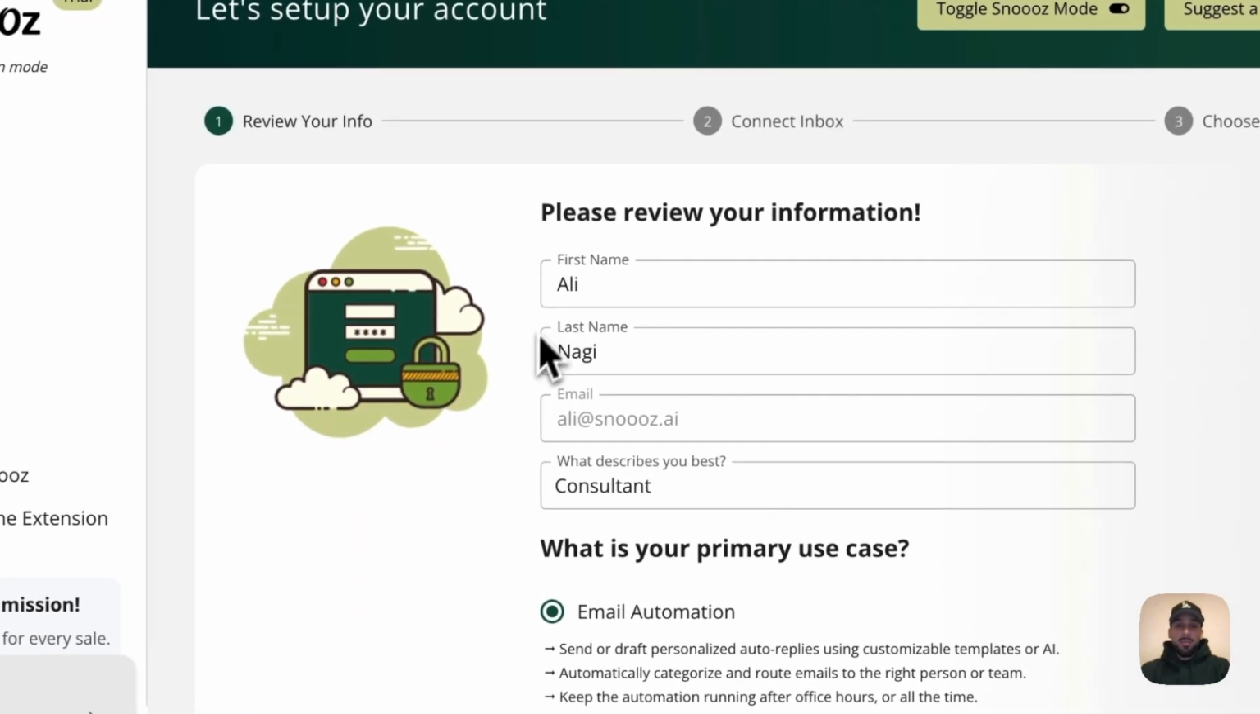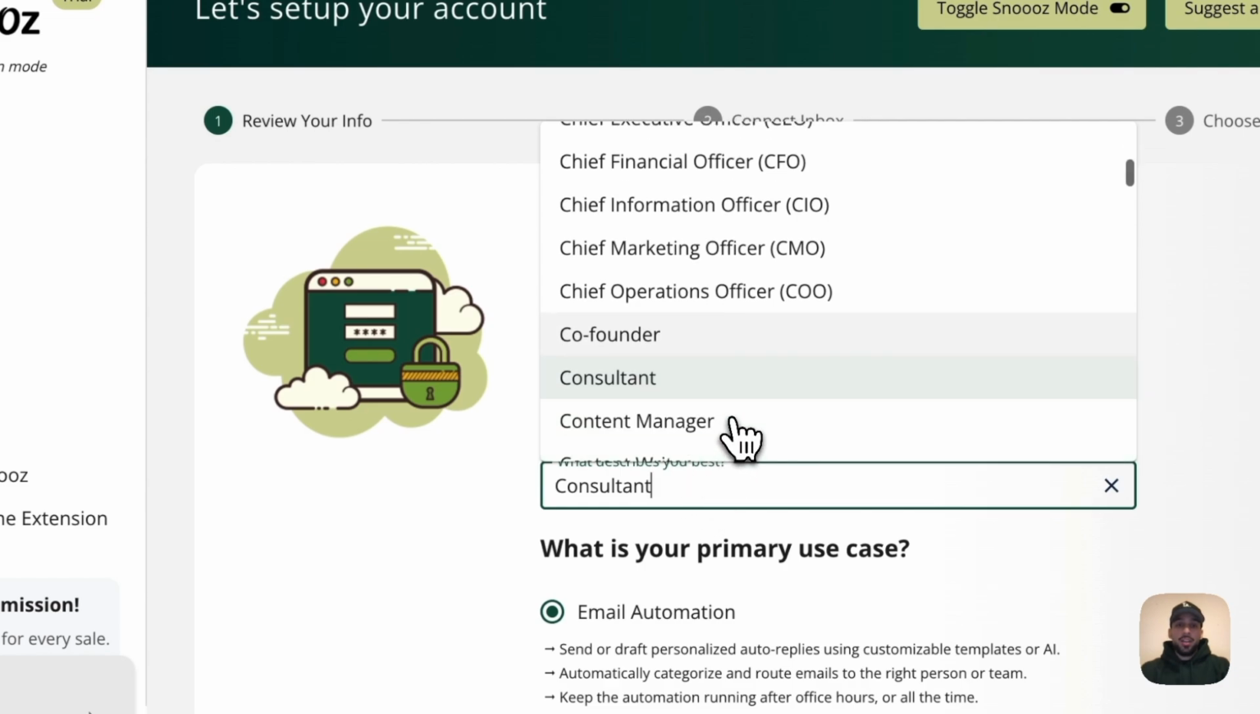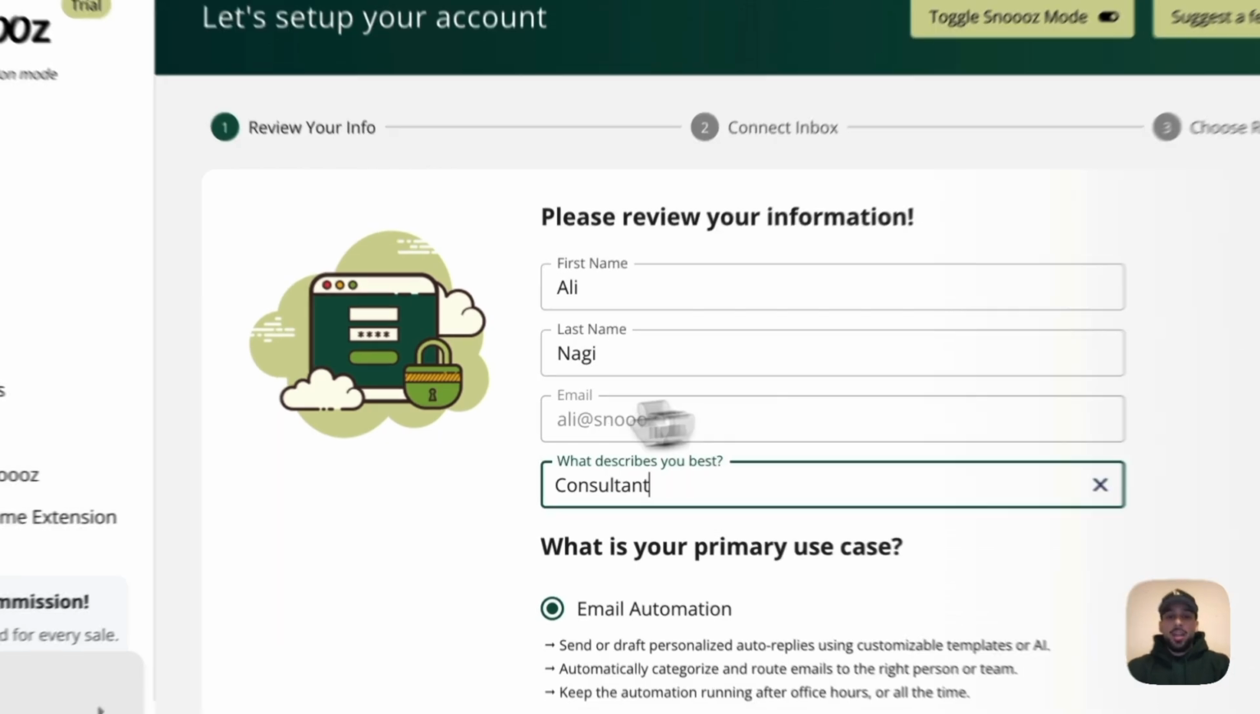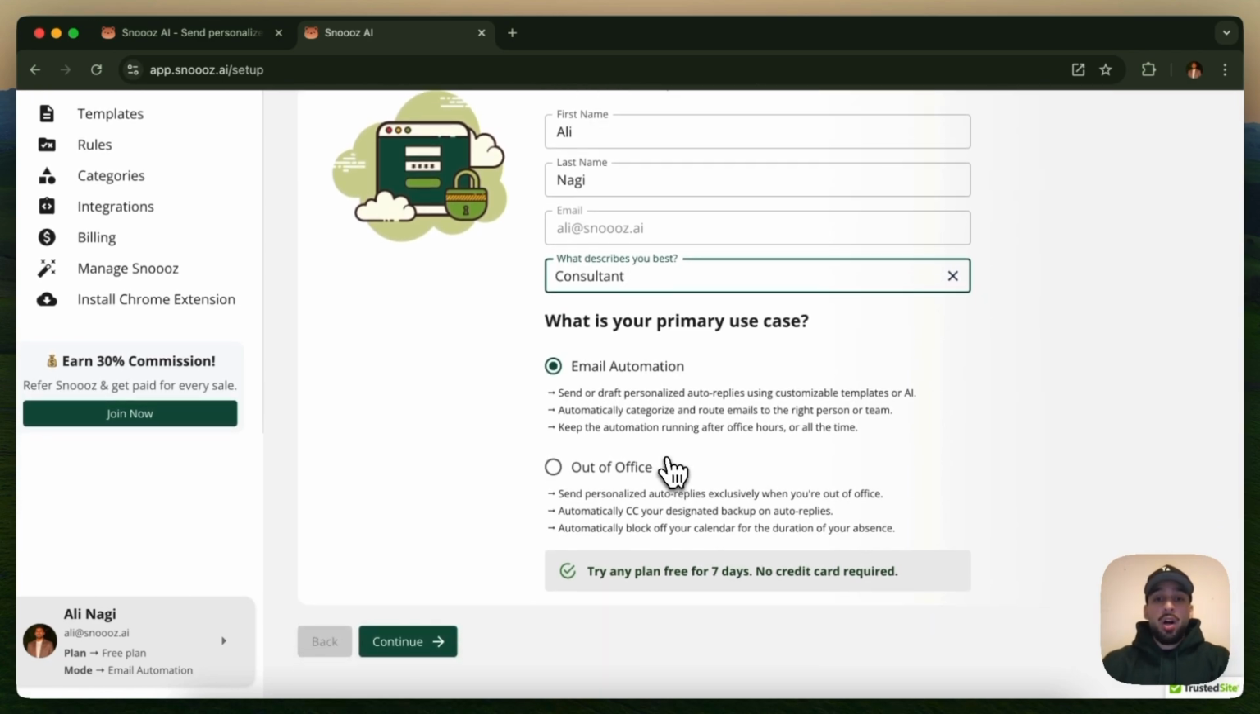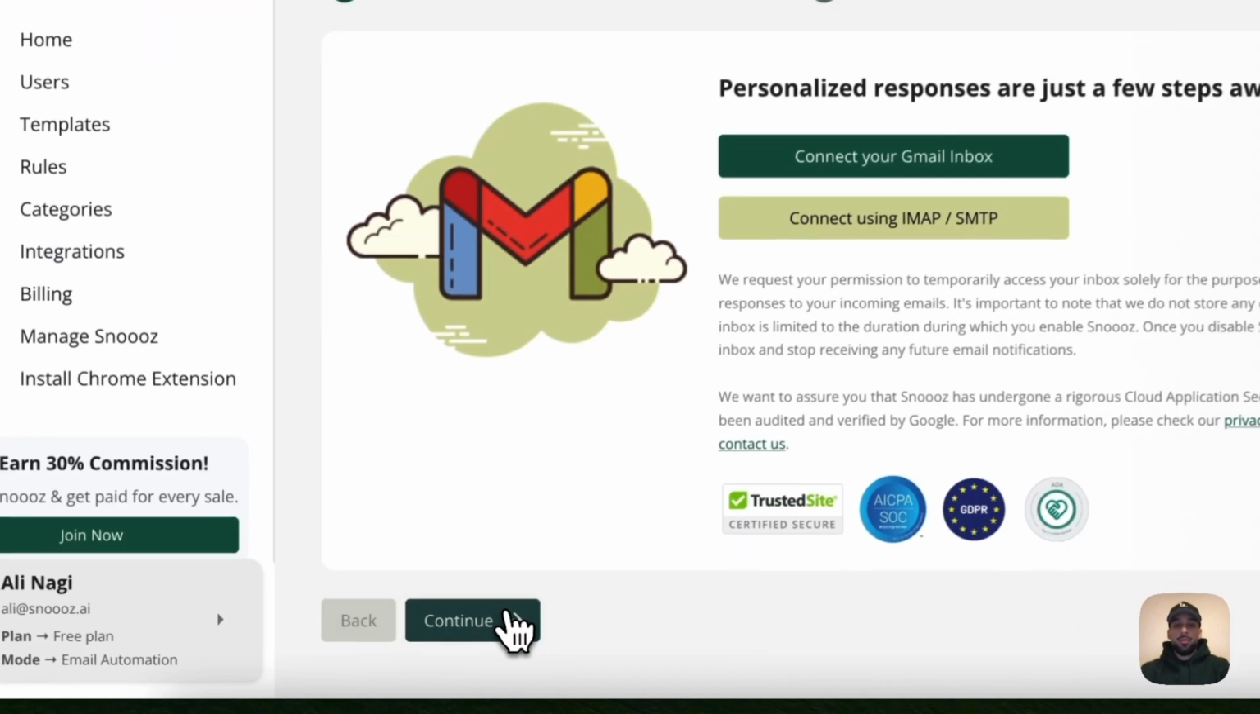First, enter your name and then your role. For this example, I'll put consultant. Next, select your primary use case for Snoooz. Whether it's for email automation or out of office management, this will help ensure that the settings are tailored to your needs. Once this is done, you can click continue.